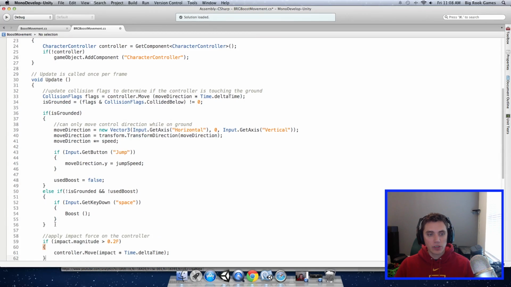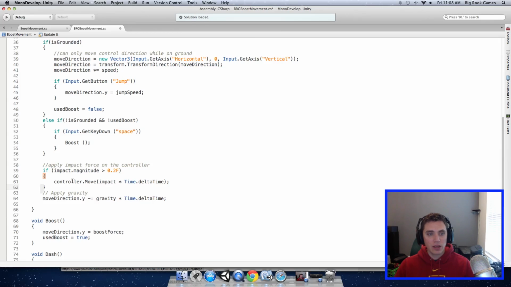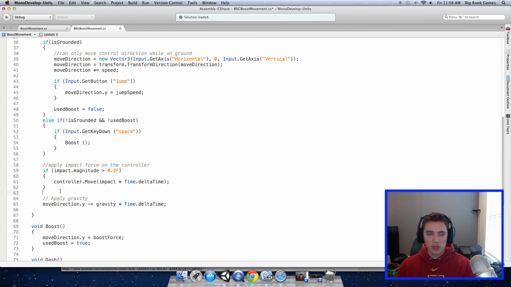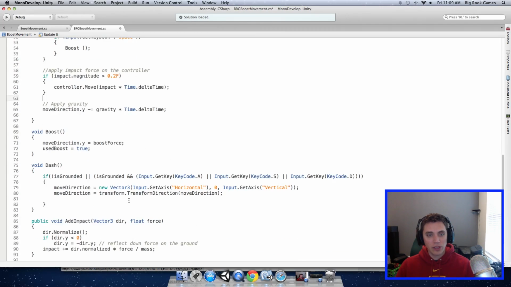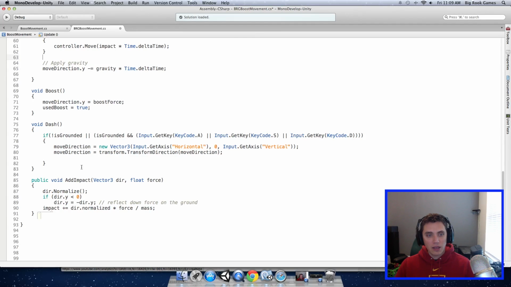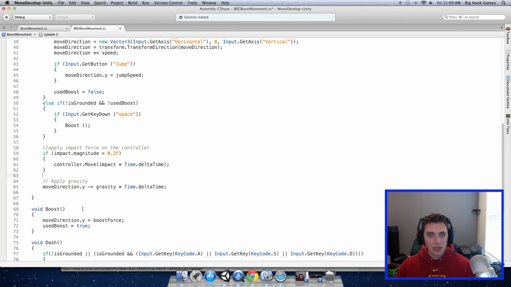So now I'm going to add an if statement to check the impact magnitude and only apply if it is greater than 0.2. Other than that, it will be negligible to the character movement. And we have our controller.move, and then we put our impact variable that we apply force to in this AddImpact, and that will move the character in the direction of the impact.